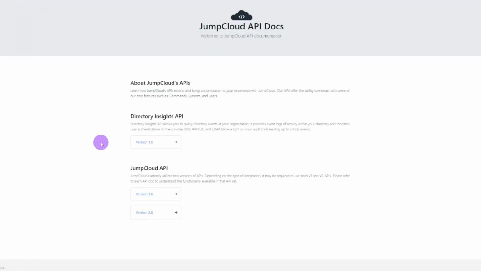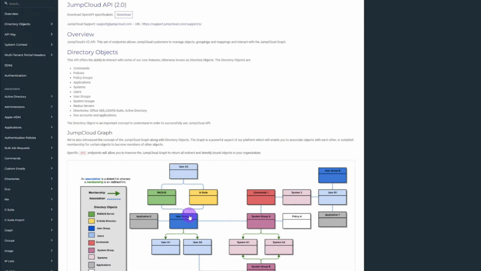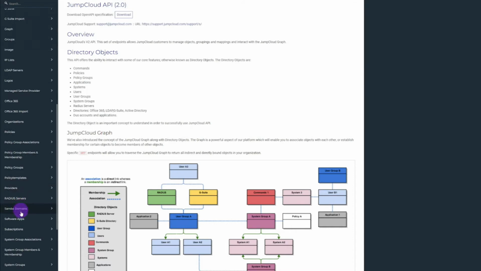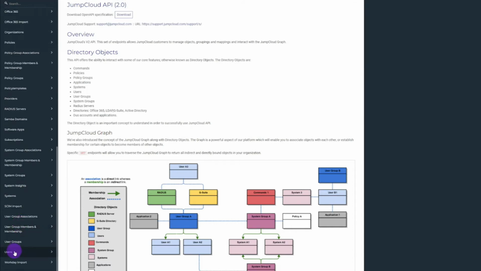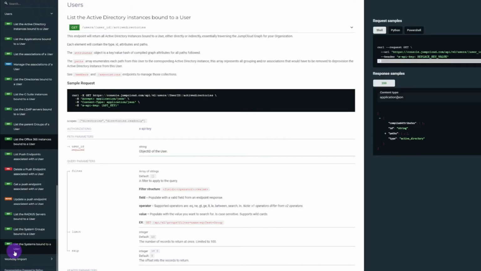Going back into the front page here, looking at version 2.0, we know that the system user endpoint is all about the user object, so it gives you all the information regarding the user, whereas the user's endpoint over here on this documentation gives us the associations of the user, right? So what directories are bound to the user, what are the parent groups of the user, etc., etc. So it gives you a general idea.